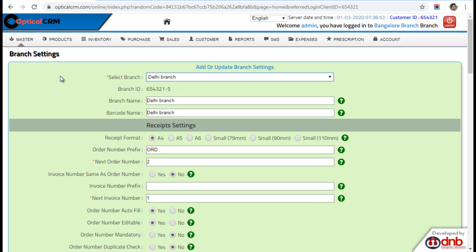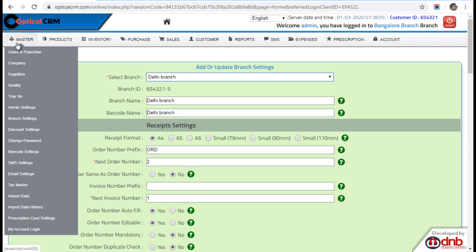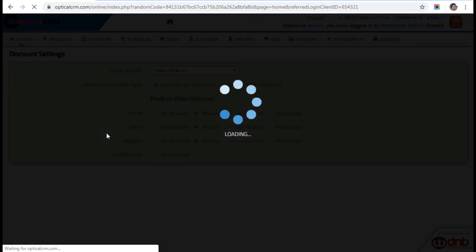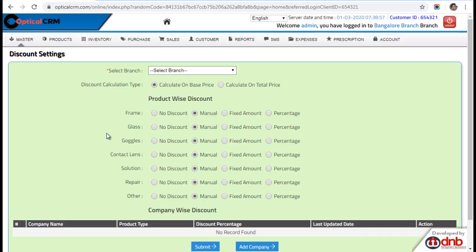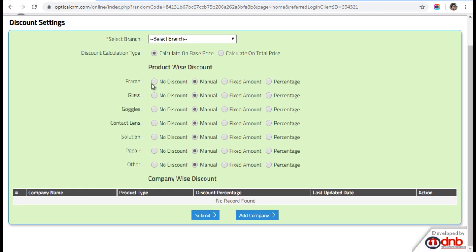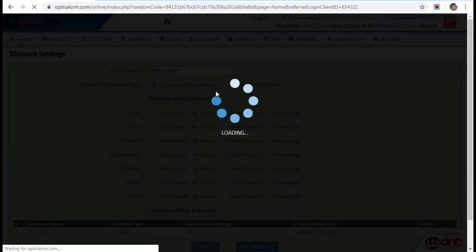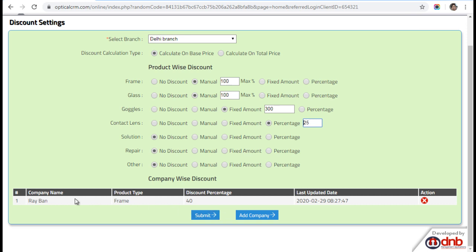So each store you can have a different setting from the branch setting menu. Similarly, you can do the discount settings, like how you want to apply discounts to the products. Like, you want to apply on a manual basis, on a fixed percentage basis, or on a brand. Like here I have given Ray-Ban, so Ray-Ban is getting 40% discount. So you can add a brand-wise discount. You can do a lot of discount settings for each branch here.